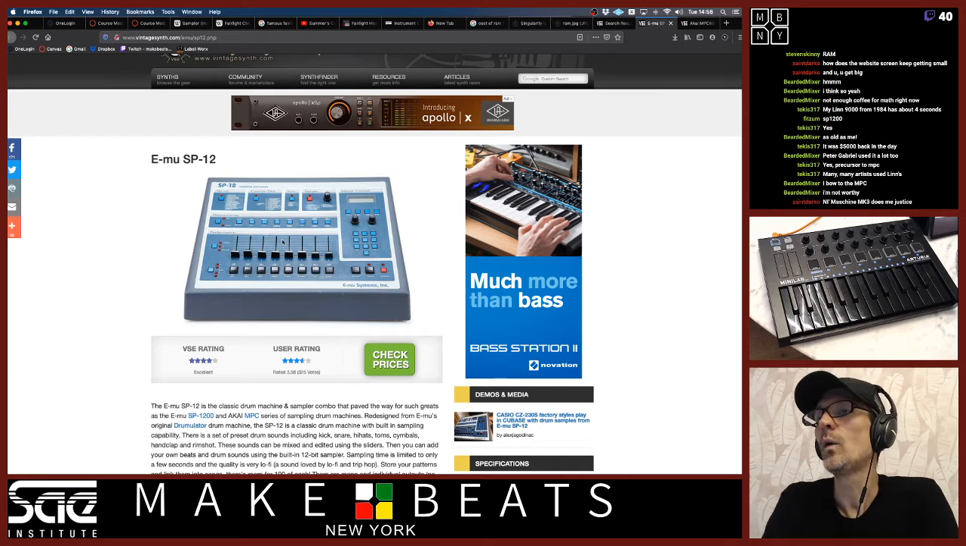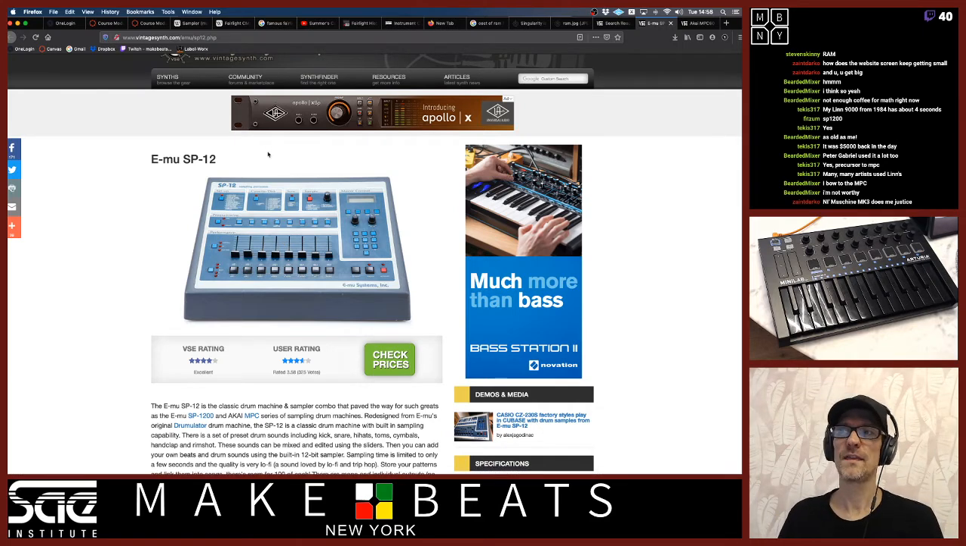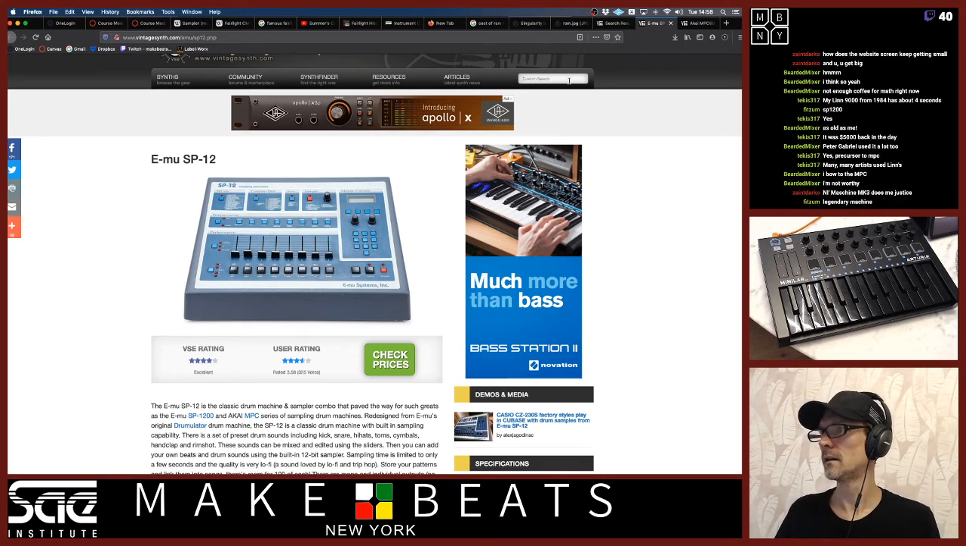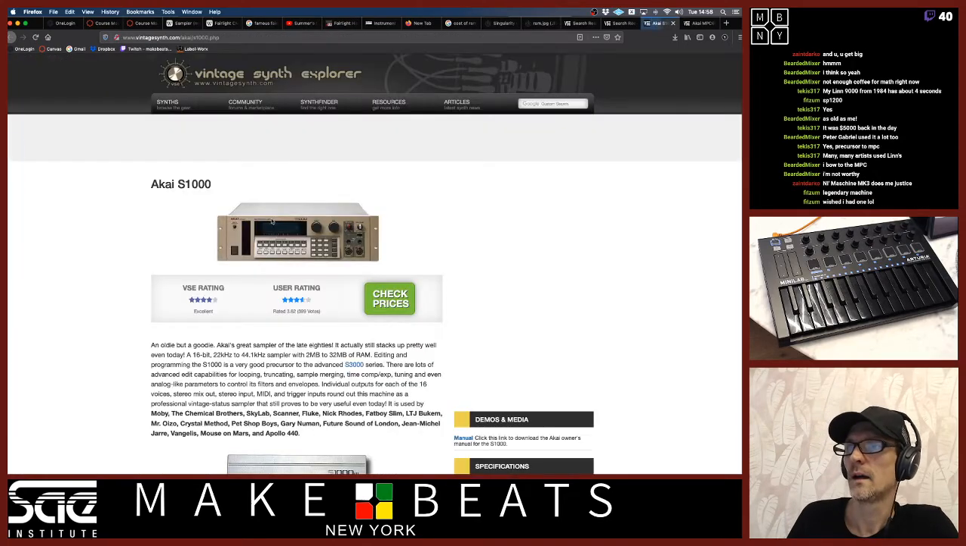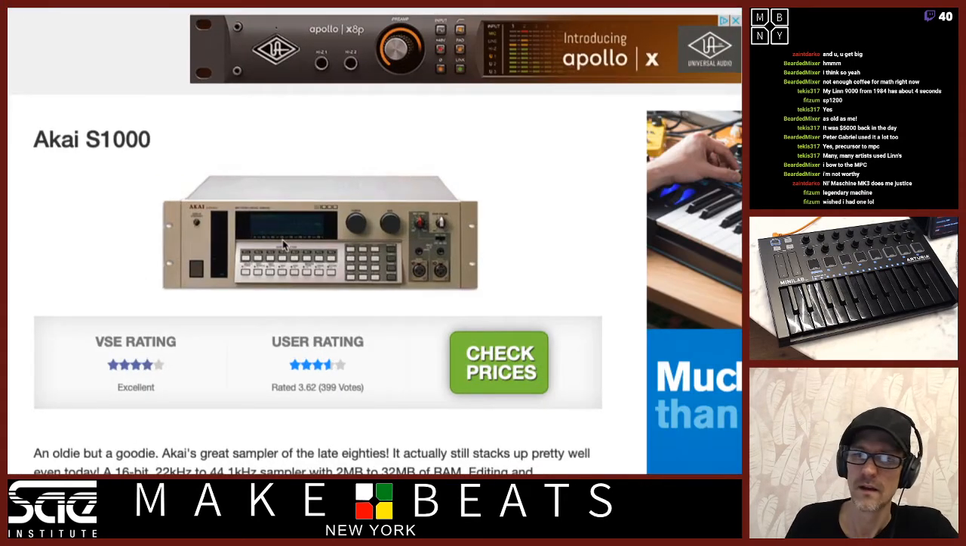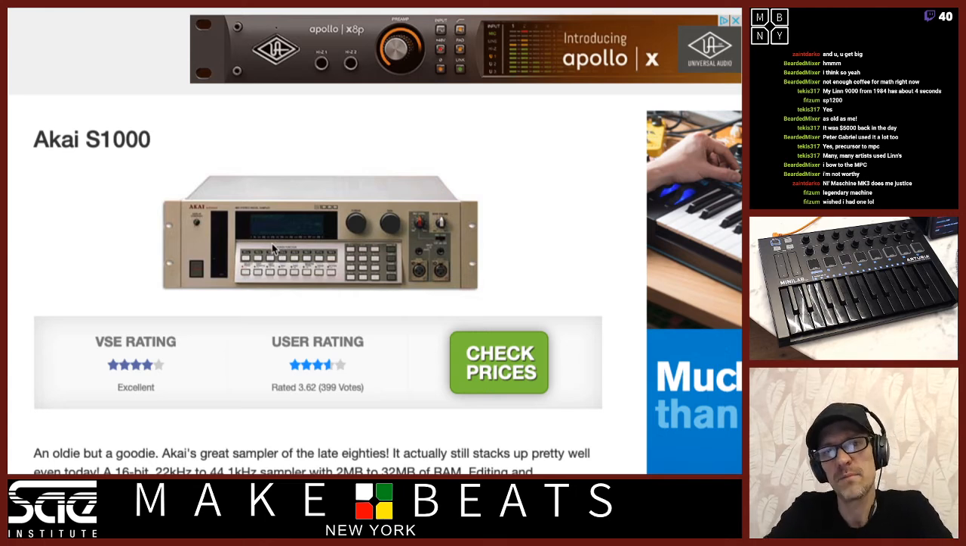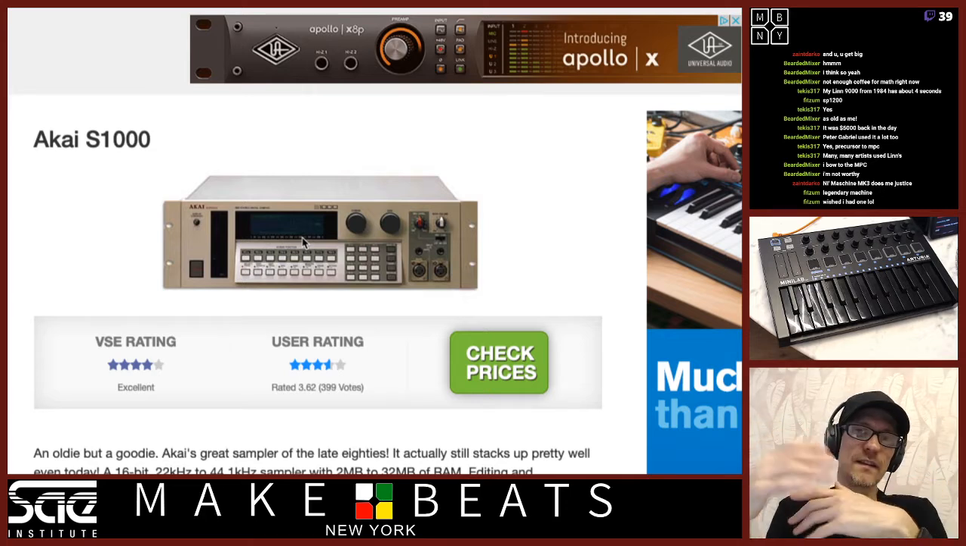All right. So after the SP12 and the MPCs, we started getting into the Akai S1000, and these were rack mount units. The thing with the MPCs is they had a sequencer built into them, so you could use that one machine for all your beats, with sampling and everything right there. The S1000 was something you integrated into a studio. You had to use it with an external sequencer.